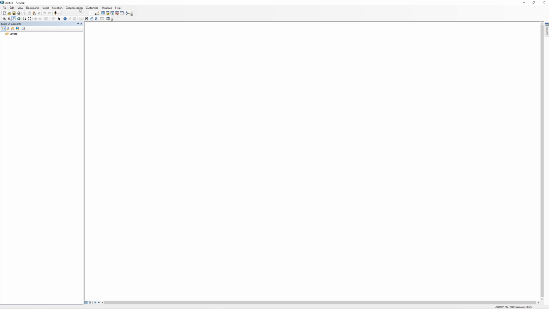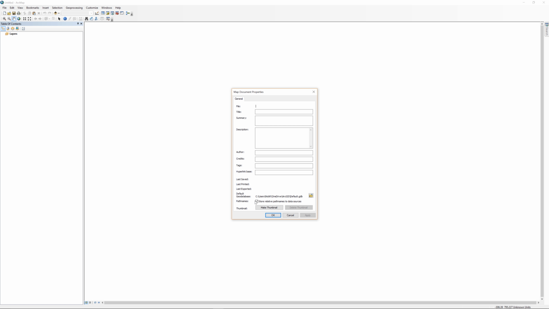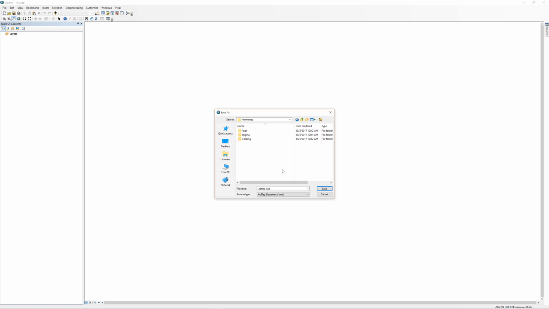Open the Geoprocessing options from the Geoprocessing menu. Under Background Geoprocessing, uncheck the box next to the word Enable. While you are setting things up, take a moment to enable Store Relative Paths and save your map document.